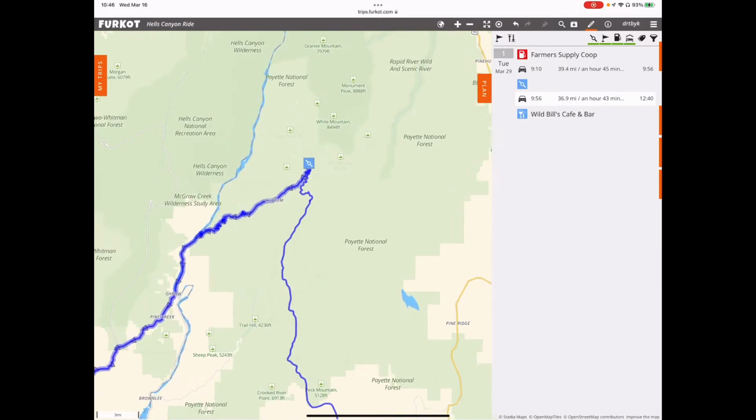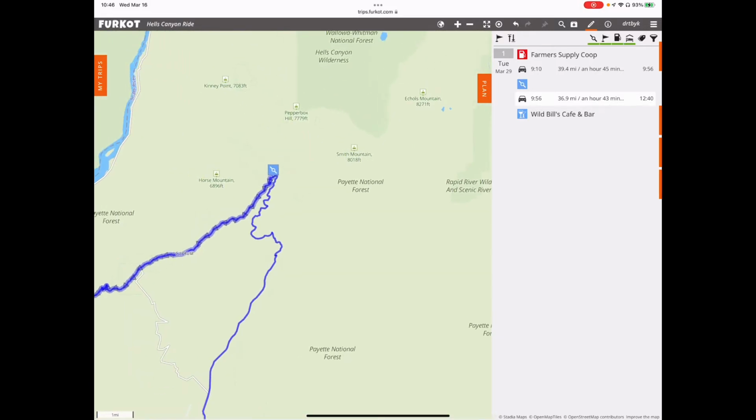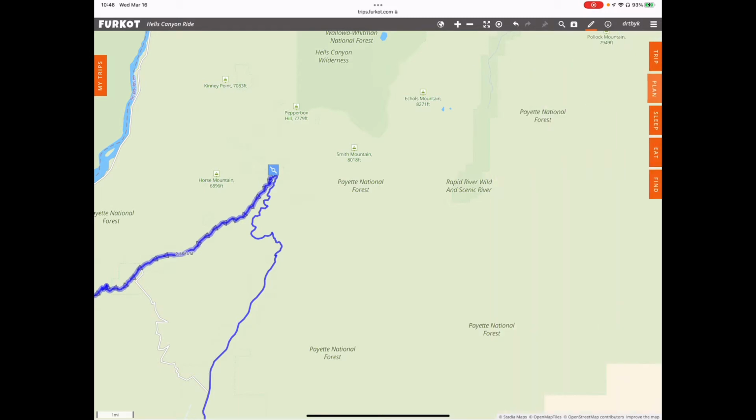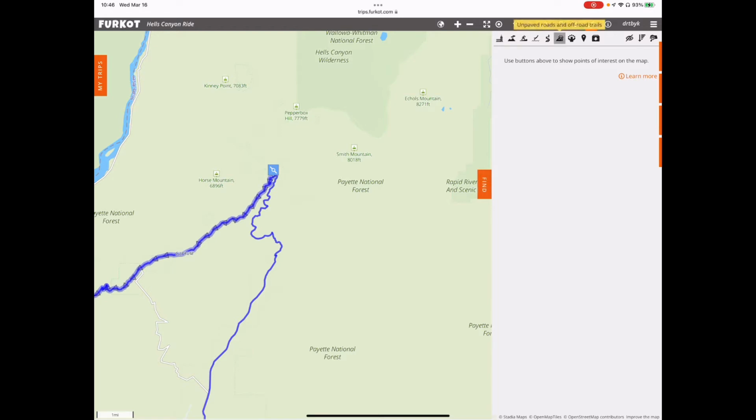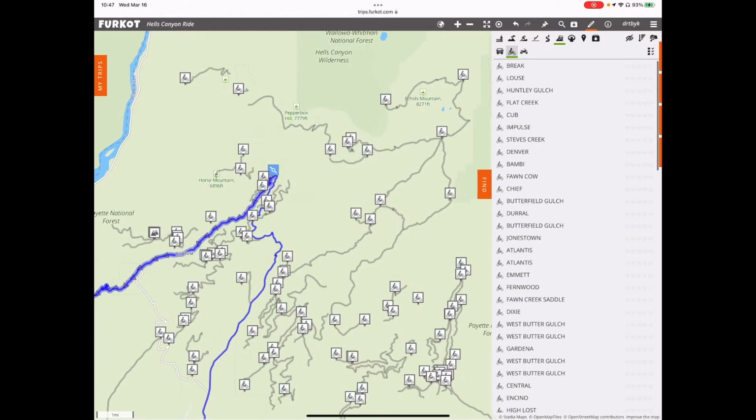So what I'm going to do is zoom in on the map a little now so I can see what's going on. And now I'm going to go to Furkot's Find drawer. And that's where I'm going to access the National Forest Service's GIS database for motor vehicle use map data. So here I'm going to select the unpaved roads and off-road trails data feed in Furkot. And I'm going to take away the Jeep feeds and just do motorcycle feeds. And you'll notice the map filled up with a whole lot of potential exploration routes.